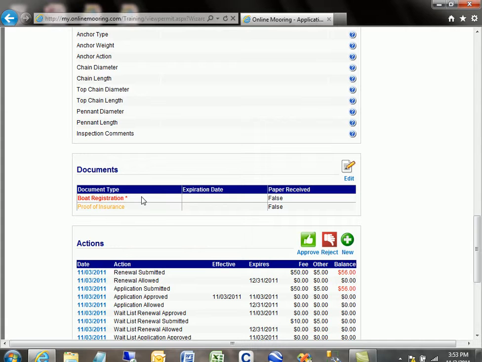If someone were to submit something in electronic form, then this document type name would turn into a hyperlink, so it would no longer show in red. And you can click on that hyperlink to view the uploaded document. It's important to actually look at it. Just because the applicant said that it was a current boat registration doesn't mean that it really was. So you need to take a look at it to make sure that it was correct and that it really was appropriate.